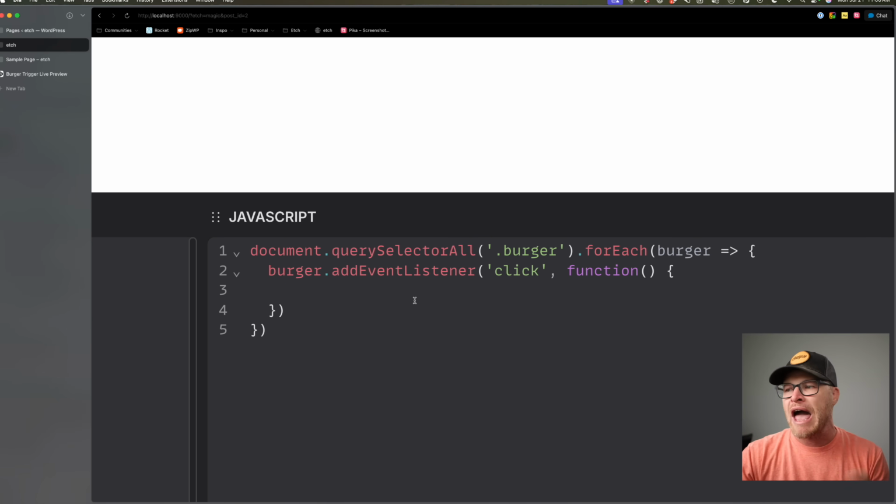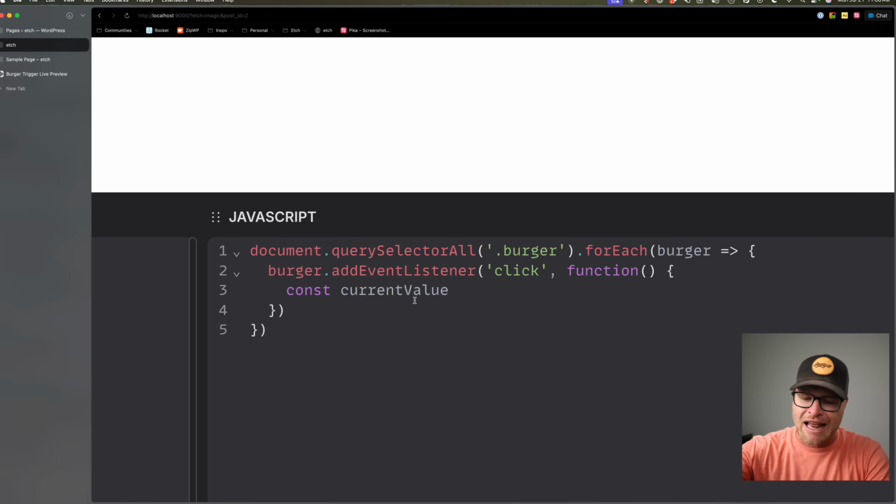Now, what are we going to do after we hear a click? Well, first thing we're going to do is grab the aria-expanded value. In order to toggle this value back and forth, I need to know what the current value is. Is it false? Is it true? Then we can take that and do things with that data, right? So I want to do const currentValue or currentVal. I tend to not like abbreviating, so I'm just going to do currentValue.